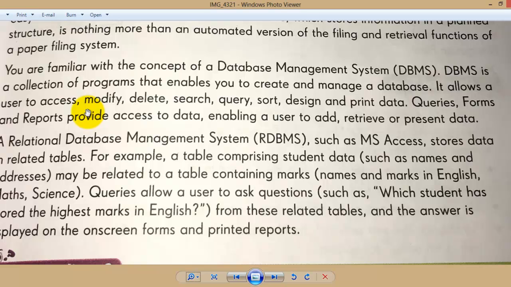Yes, we can change the name of the student, or we can change the name of the field, and we can change the primary key also, that is the unique ID, and delete, search, query. We have not done this one, this query and all. We are going to do it in this chapter, and sort, design and everything, print data. We are going to learn this in this chapter, and we have learned about the table in the previous chapter only. And queries, form and report provide access to data, enabling the user to add and retrieve or present data. This we are going to learn in this chapter.